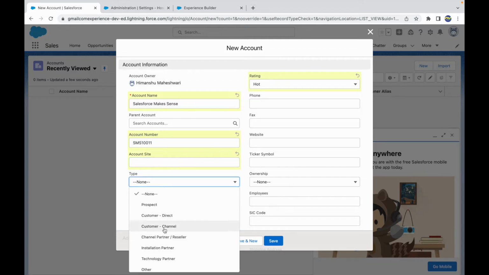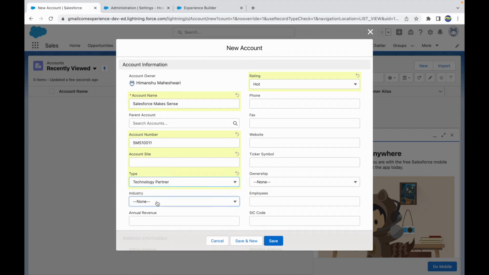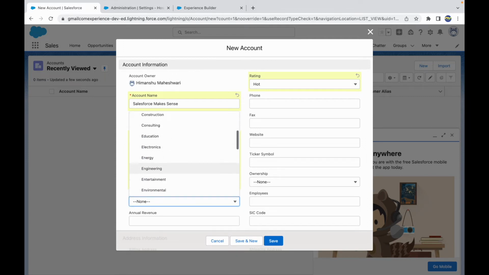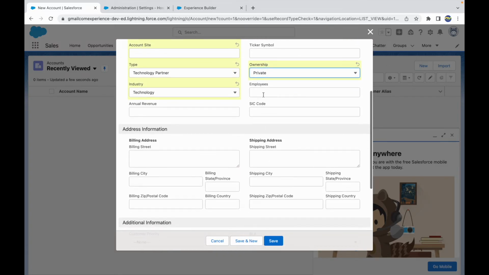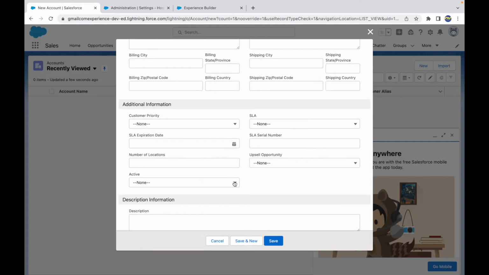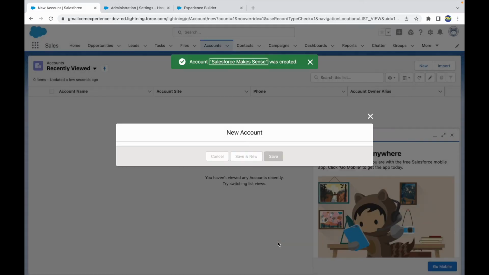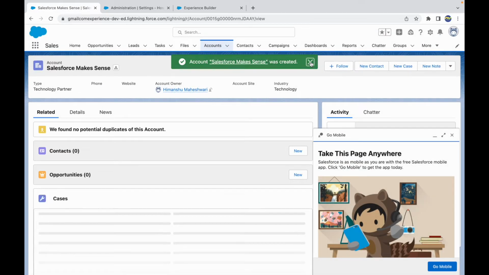The type is technology partner, industry is technology, ownership is private, right? So I've just given the basic information about the account, and let's go ahead and create the account record. Now once you have the account record created, Salesforce Makes Sense, right?